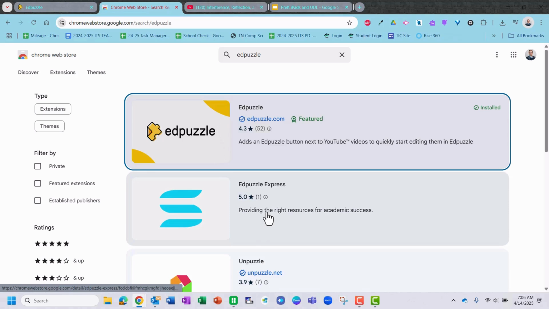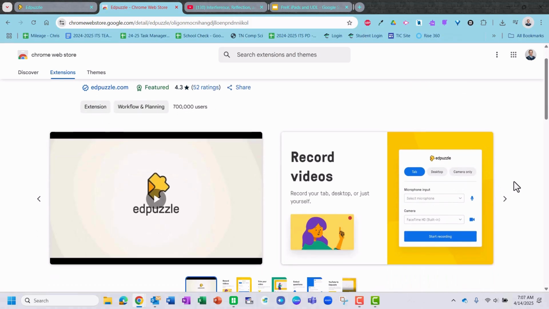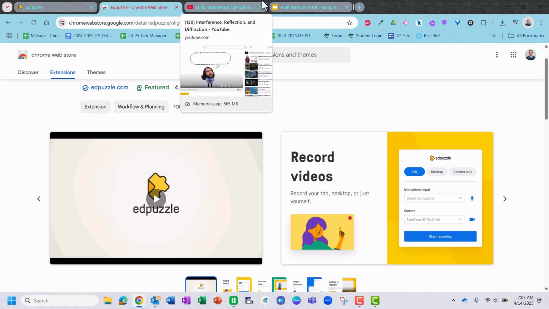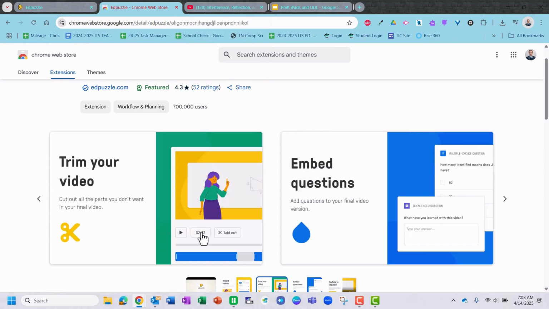There are several that are Edpuzzle related, but there's one here that's the official one that is featured. When you get here, yours may look like this, where it gives a little video and then gives what benefits you get. So one of the cool benefits about this is now you have the ability to not only use YouTube videos, but you can also record your own tab, your desktop, or just your camera recording yourself, whether that's the webcam built into the top, or your external camera, such as your document camera, plugged in via USB. Now I can also trim the video, which means not just making it shorter, but also cutting out parts in the middle that I don't want. I'll show that in just a second.